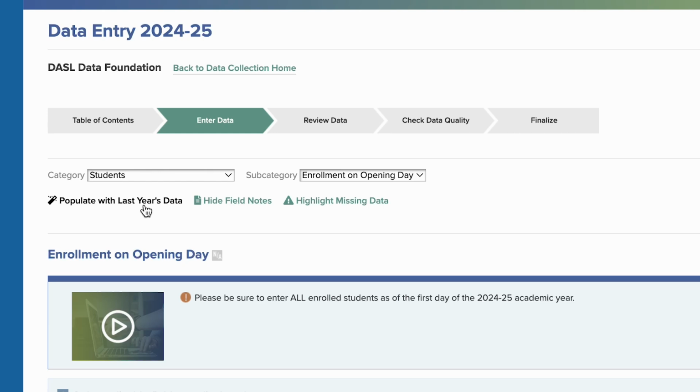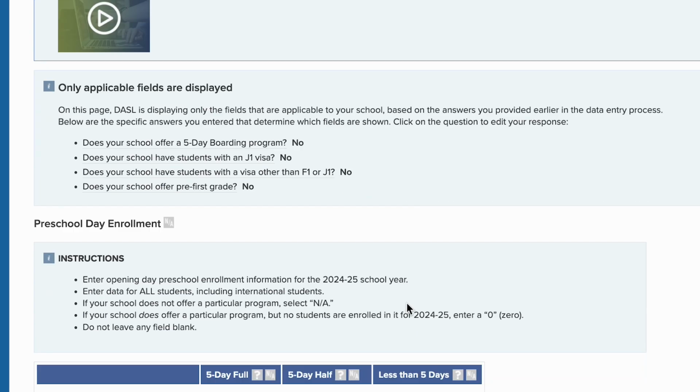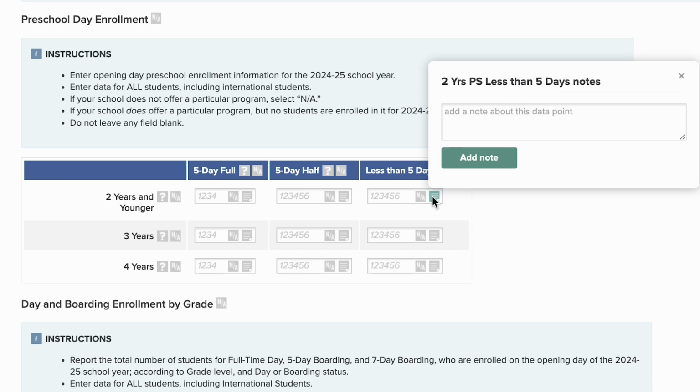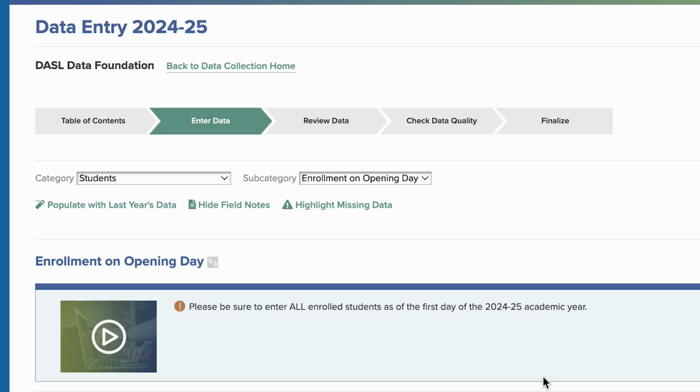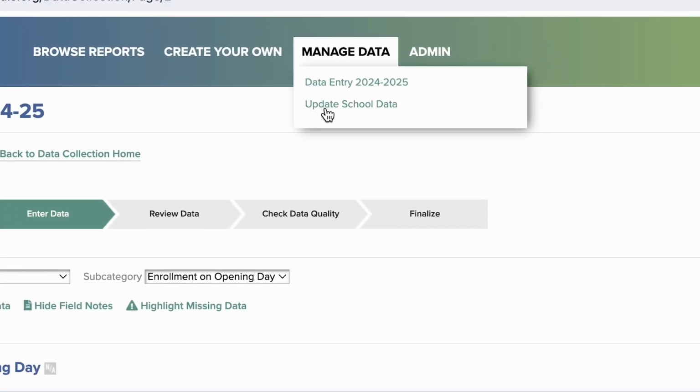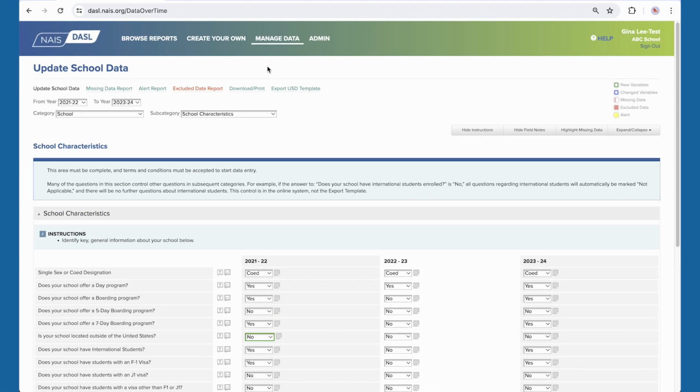You can use the Notes feature to record useful information about the data point you've entered in a field. This could include an explanation of an unusual value or notes about where you found the data in your school's records or systems. You can hide or show the notes as you go through data entry. You can view prior year notes by going to Manage Data, Update School Data. From Update School Data or the Data Collection homepage, you can also download your prior year's entry and include notes.